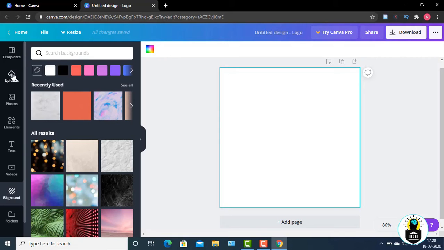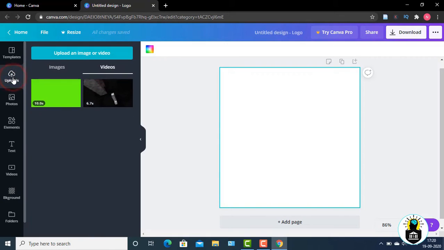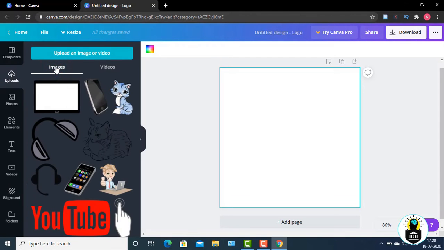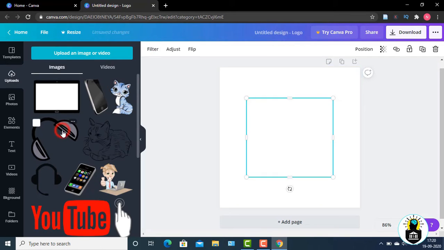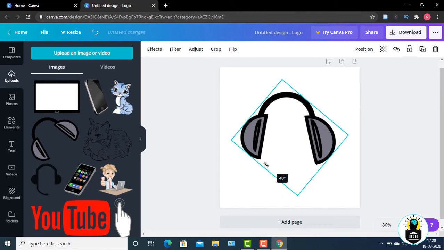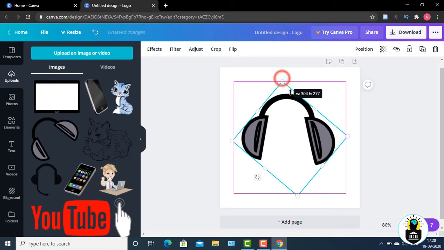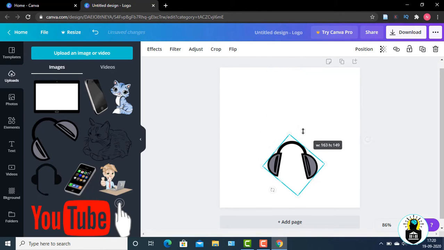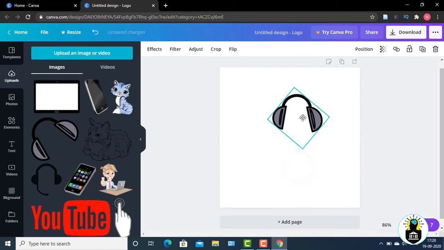Since our channel name is TechCat India, I have some uploaded images downloaded from other sources. I am going to create our logo in such a way that it represents TechCat India perfectly. Now, I am taking the headphones image. Once you click on it, you can rotate the image in whichever direction you want, as you are seeing. You can even adjust the size by clicking on dots present at the corners.